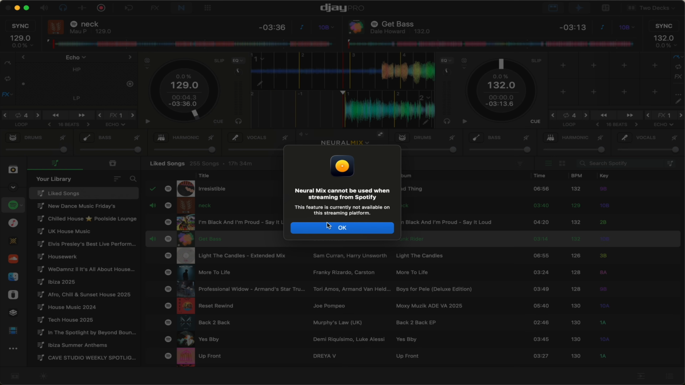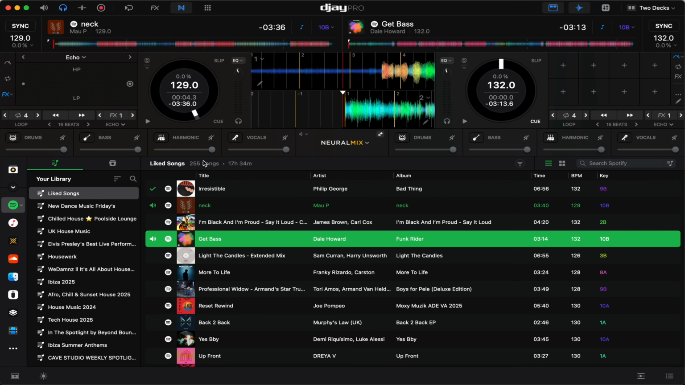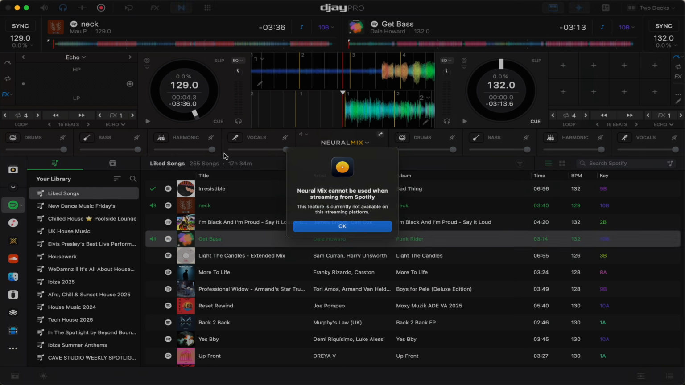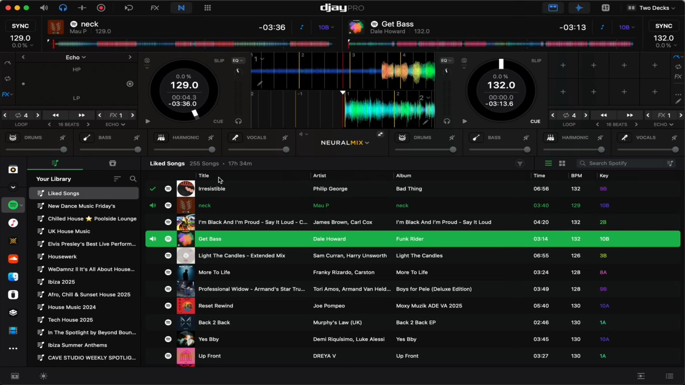Now I can't use it because I've got Spotify. Obviously you can only use it with certain platforms, but you can actually control the level of each of the individual elements, as well as switching elements on or off. So that's not the toggle on, toggle off approach, which is found in Rekordbox and Serato. You can also apply Neural Mix to the crossfader and also the EQs very easily.